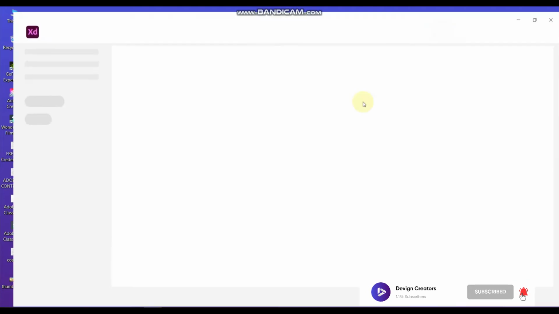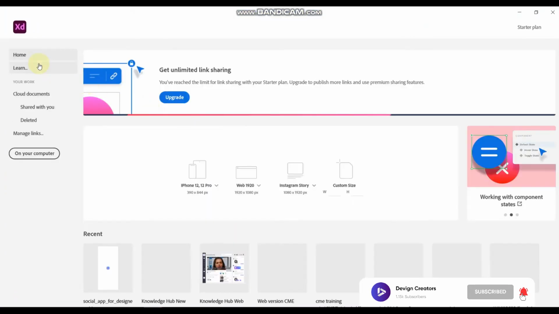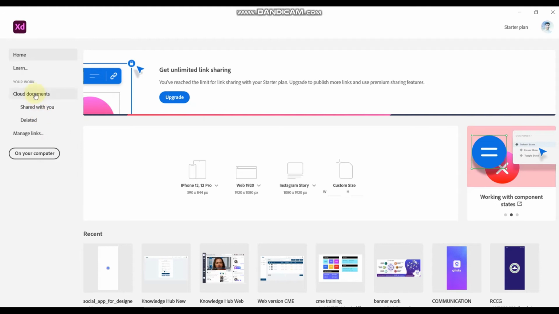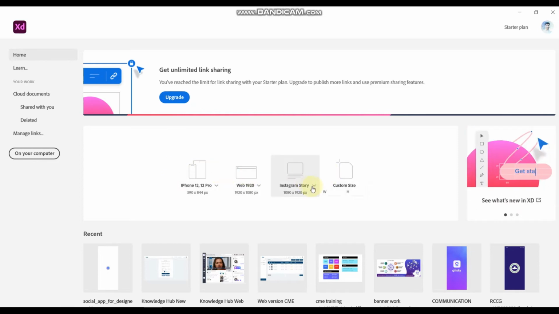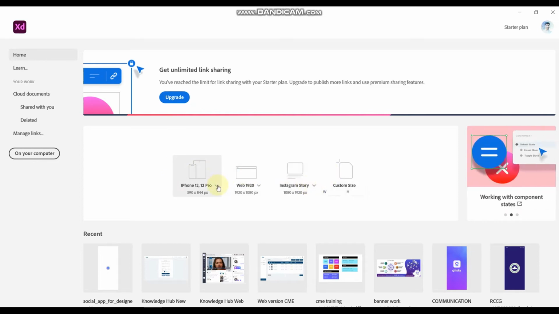So right now when I click on Adobe XD, here I can see the home page. In the home page we can see multiple devices with different artboards. Here we can see it is for a mobile and tablet. You can see that, right? And here is the website, and here is Instagram stories and social media post, etc. And this is for the customized size, where we can give a custom width and height.